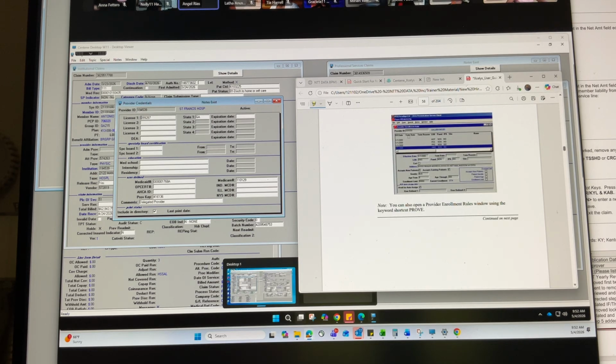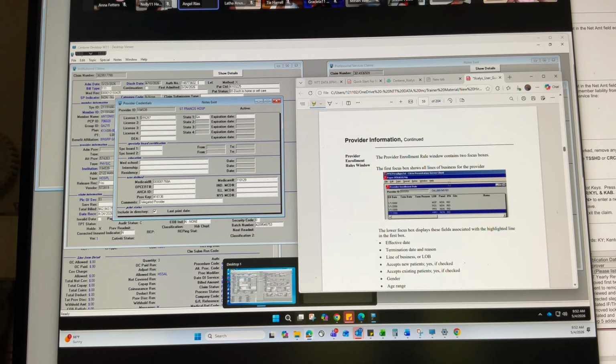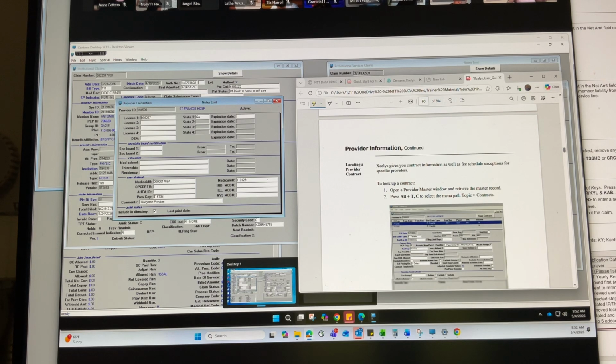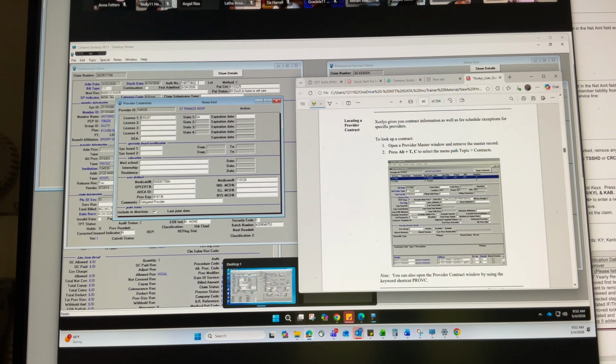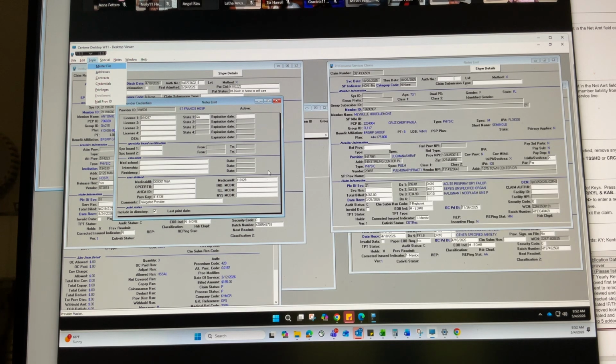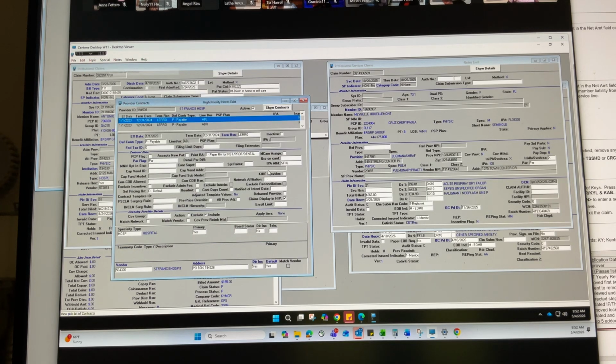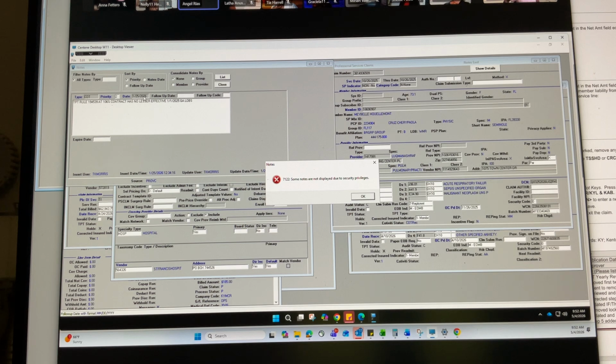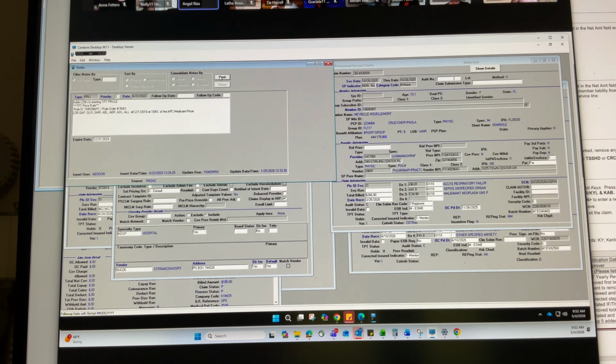We don't do anything with provider enrollments either. This is the big one: the provider's contract screen. Matching your provider to your claim is crucial, and you will need to know how to do that.